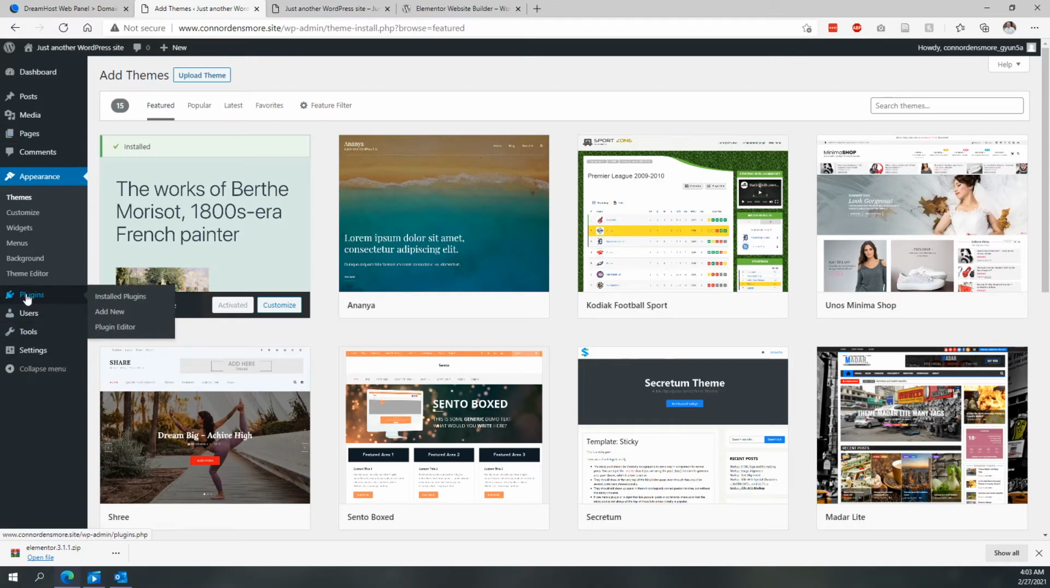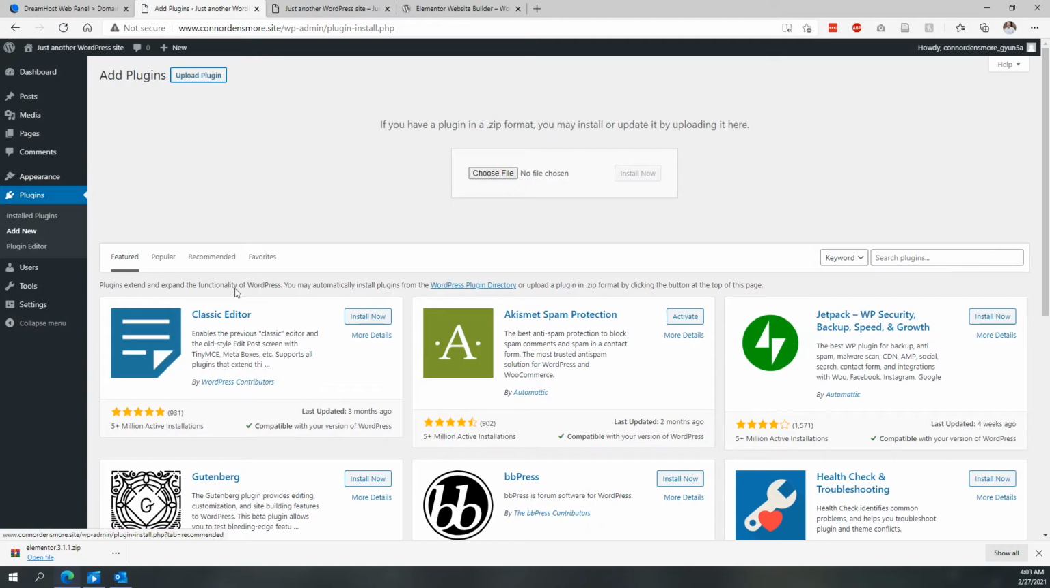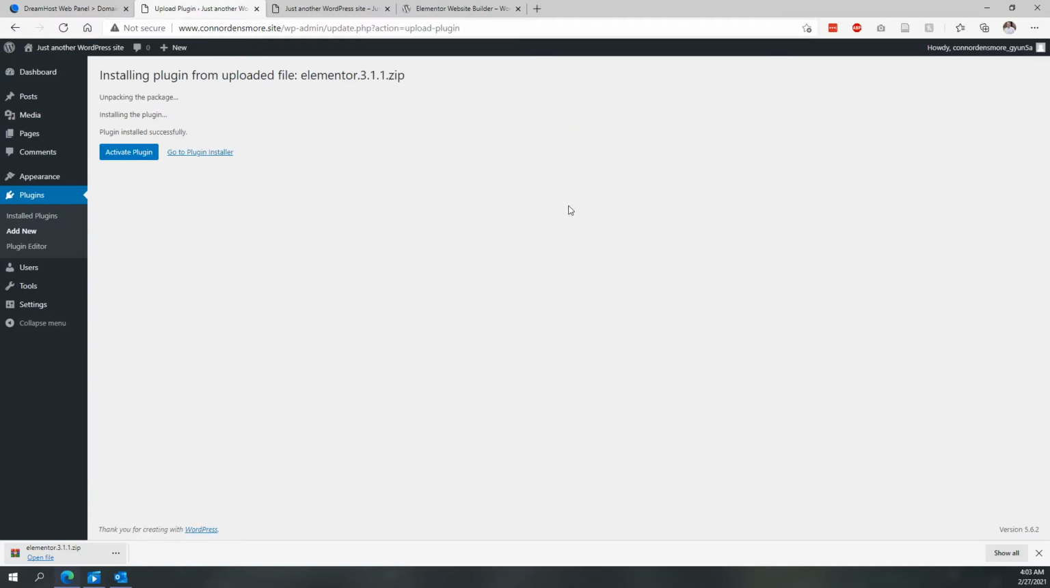So I'm going to come to plugins and then add new. And then up here, upload plugin. I can simply just grab this right here and drag it onto the choose file and install now. And we're already on our way to making a brand new website. So I'm going to go ahead and activate plugin.